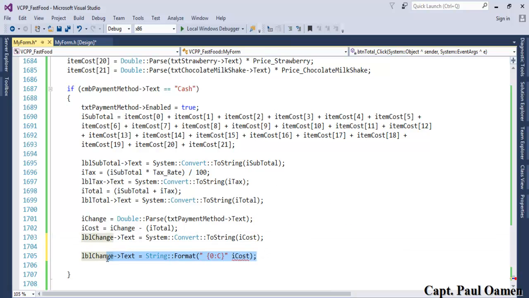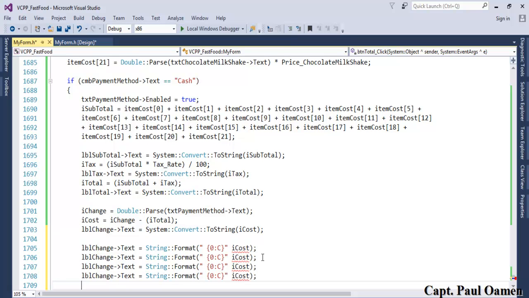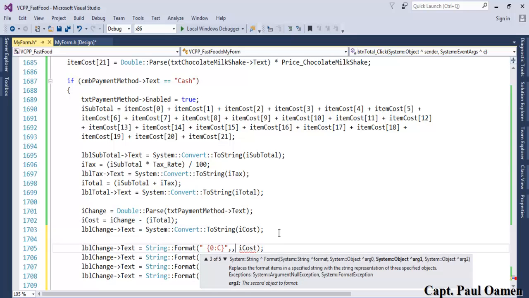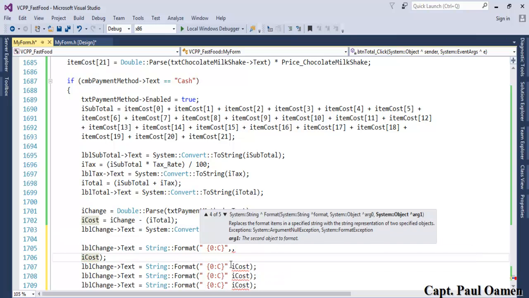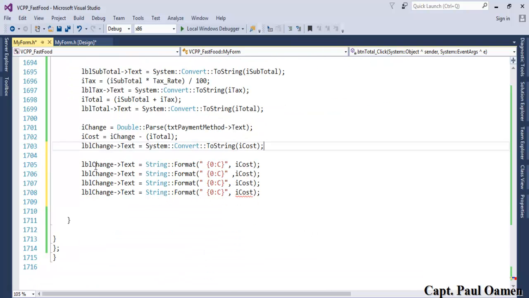So I'm just going to repeat the same thing for the others. I'm going to copy that, paste and paste. Now there's a comma missing here. This one, undo that, take that off. Another comma here, comma here, comma here, and change all of these.